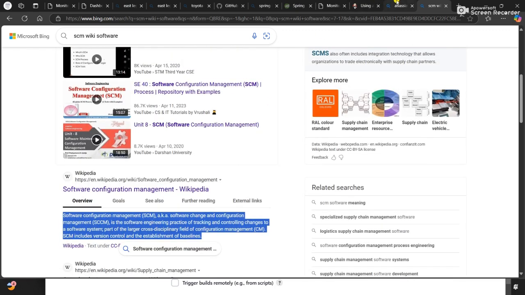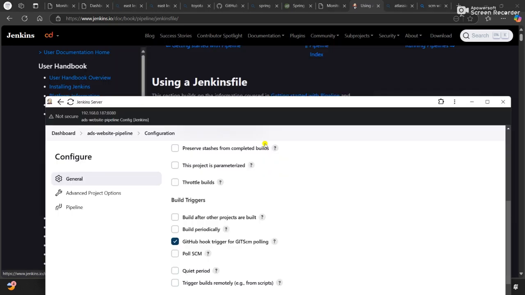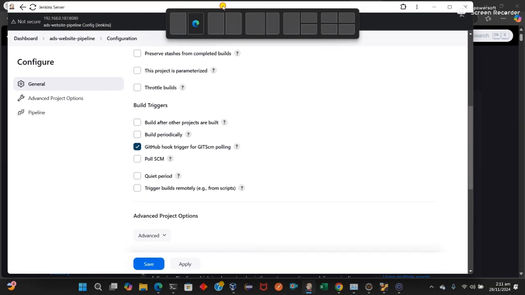Yeah. So let's just go straight to our Jenkins server, and let's finish what we are doing here.